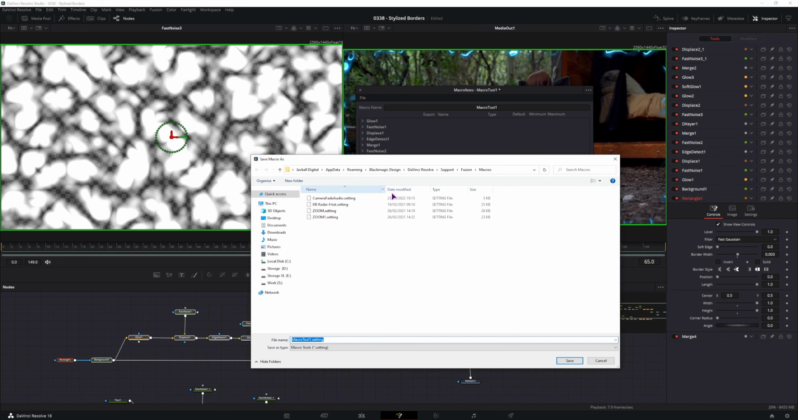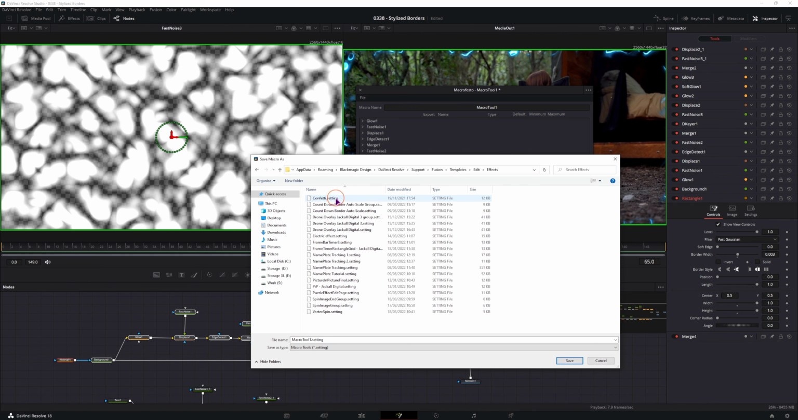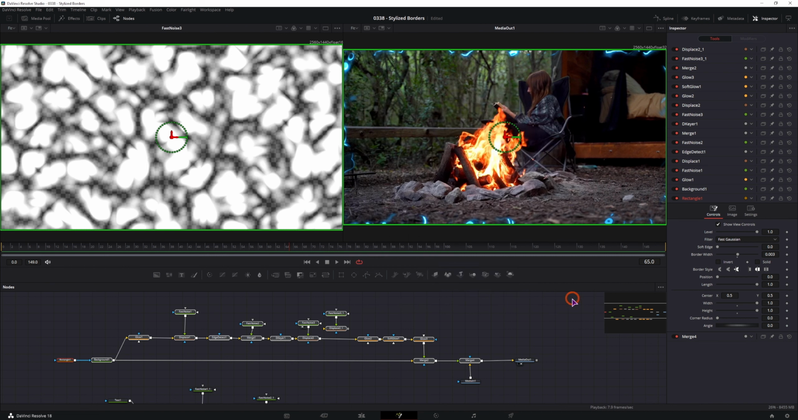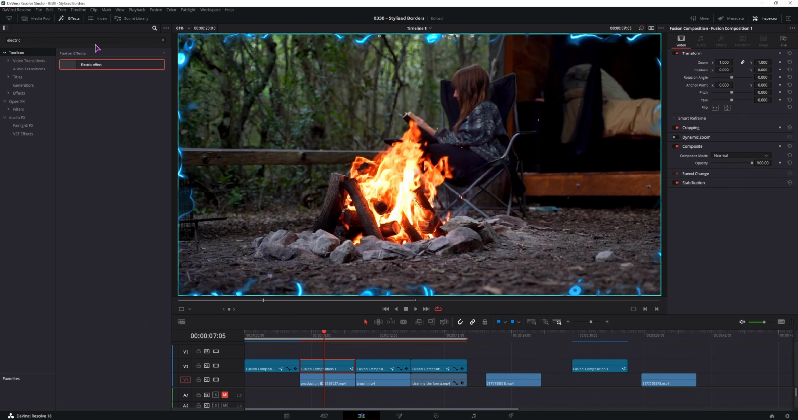go to File, Save as Group, Fusion, Templates, Edit. Since this will be an effect, go to Effect, give it a name, I'll save it to Electric Effect, save, yes, wait a little bit, then close. If you close too soon, you may need to restore DaVinci Resolve. If under the effects you don't see the template that you've made, simply type in the name of the template and put it onto a clip.